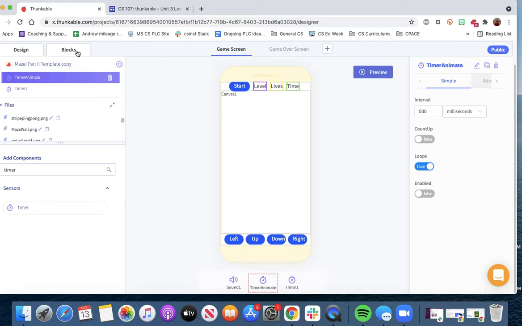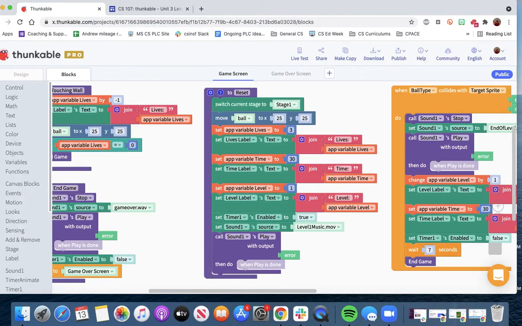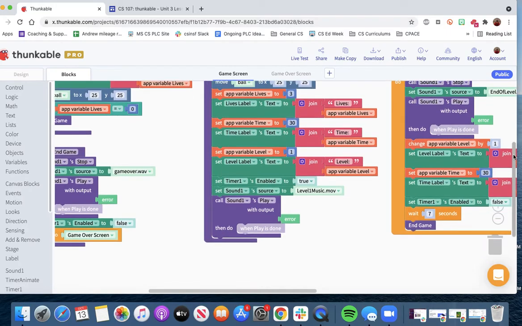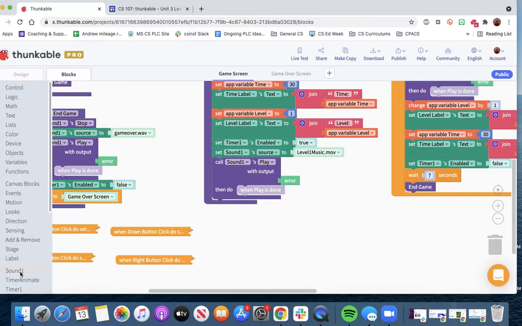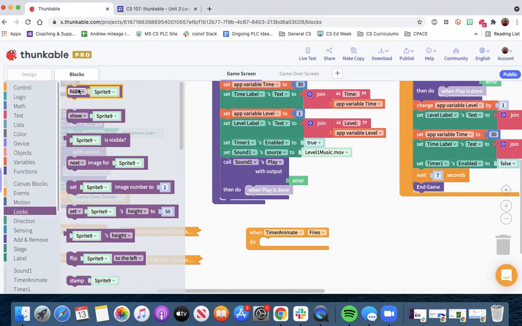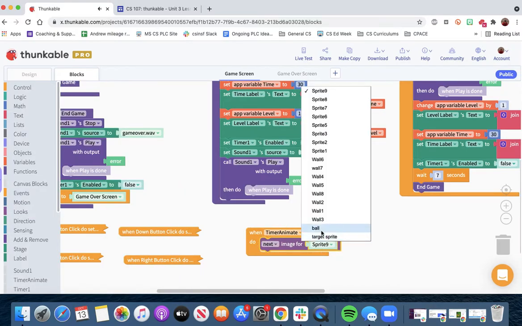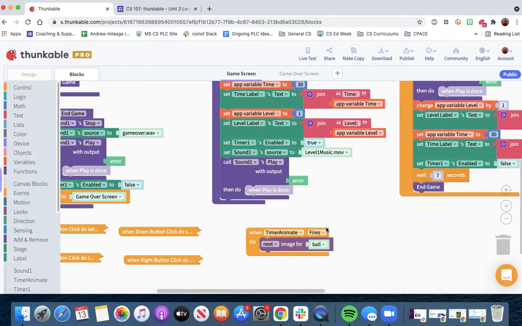Alrighty, let's go over to the blocks. Got some things to work on here. The first thing is we need to bring in our new timer component. So let me get a little space going here. And so we want timer animate. And when our timer fires, I'm looking here under the canvas blocks, looks, we want to show the next image for the ball, or the ball type, in this case our ball. So every time the timer fires, it should be changing the image that we're using. And we need to add some things in here.